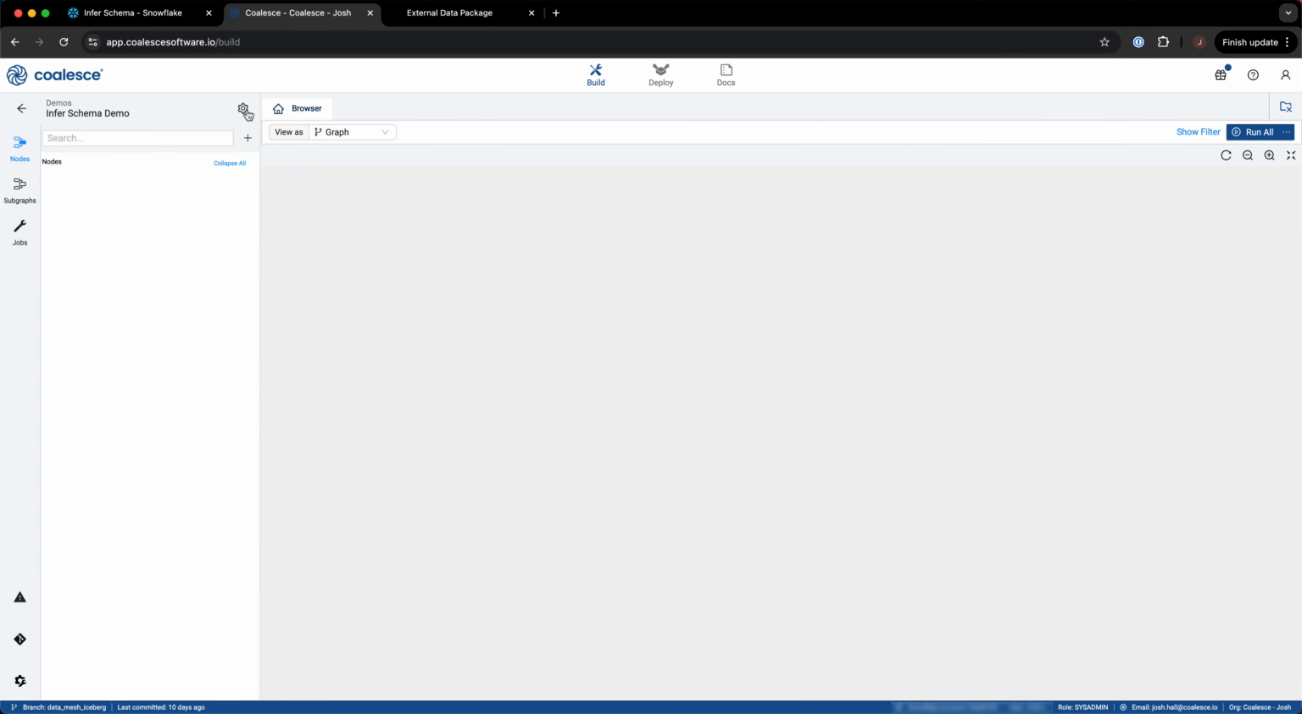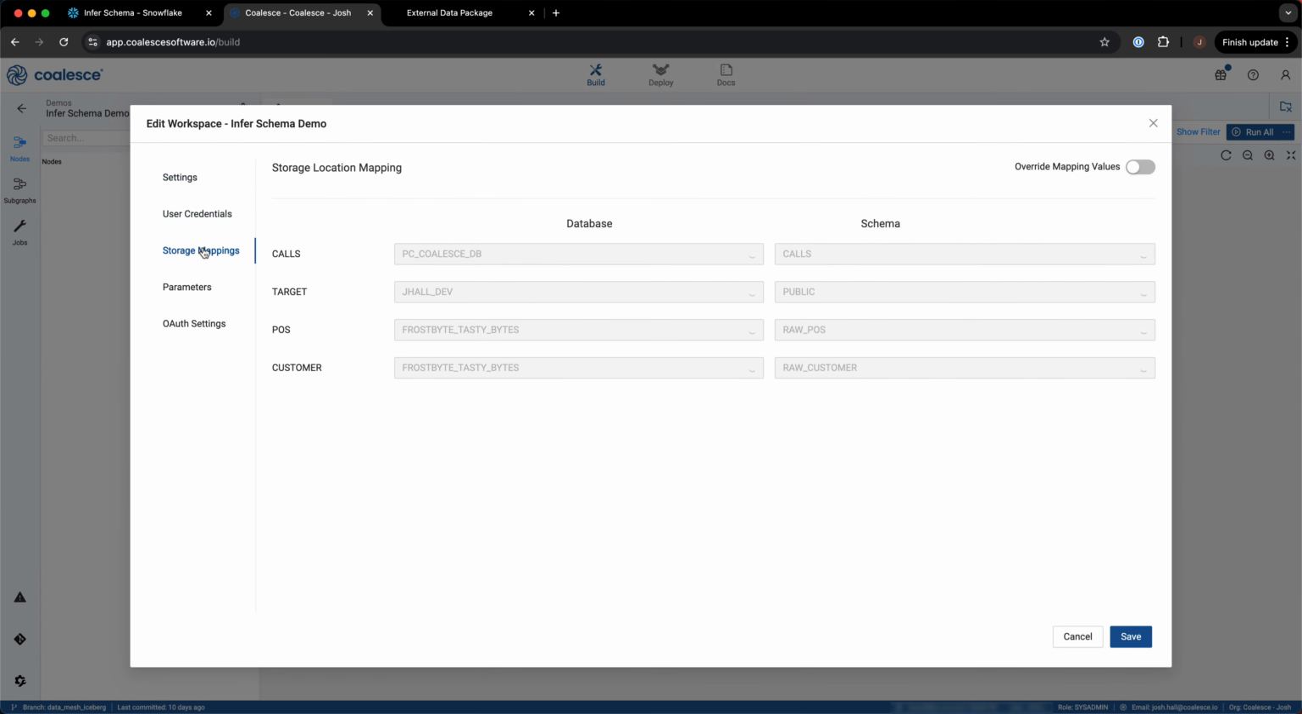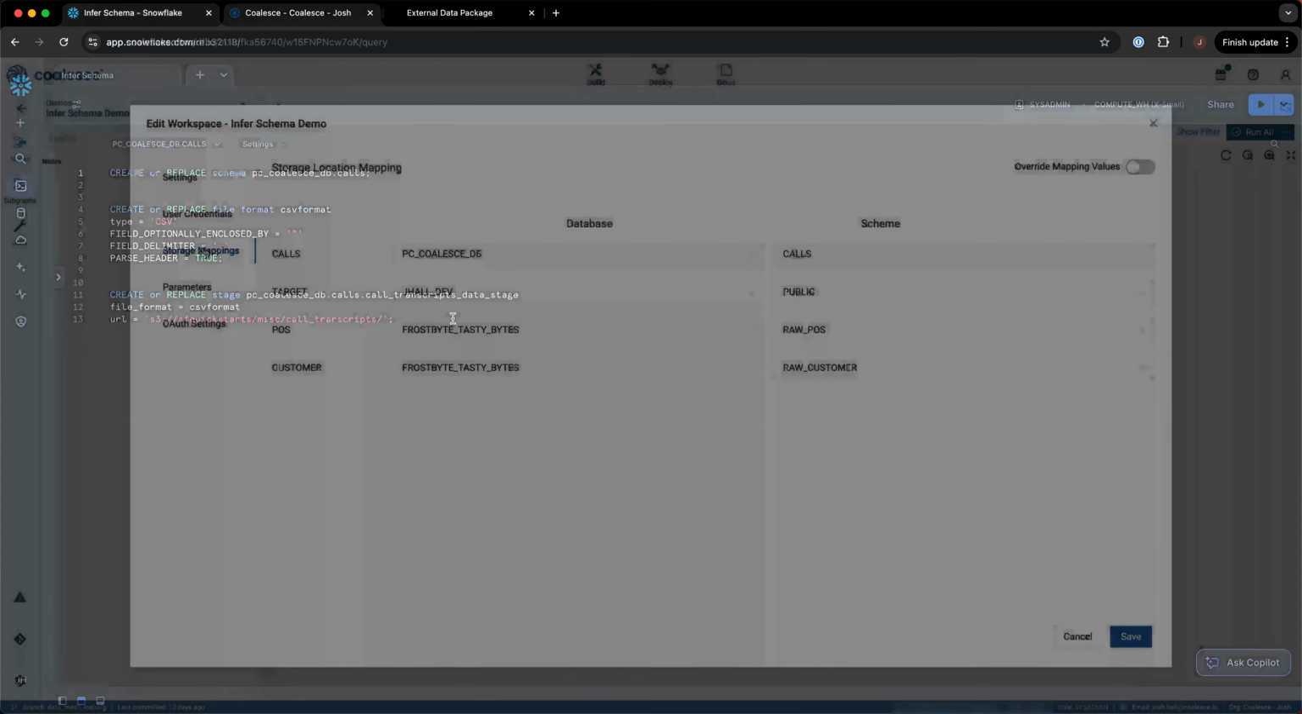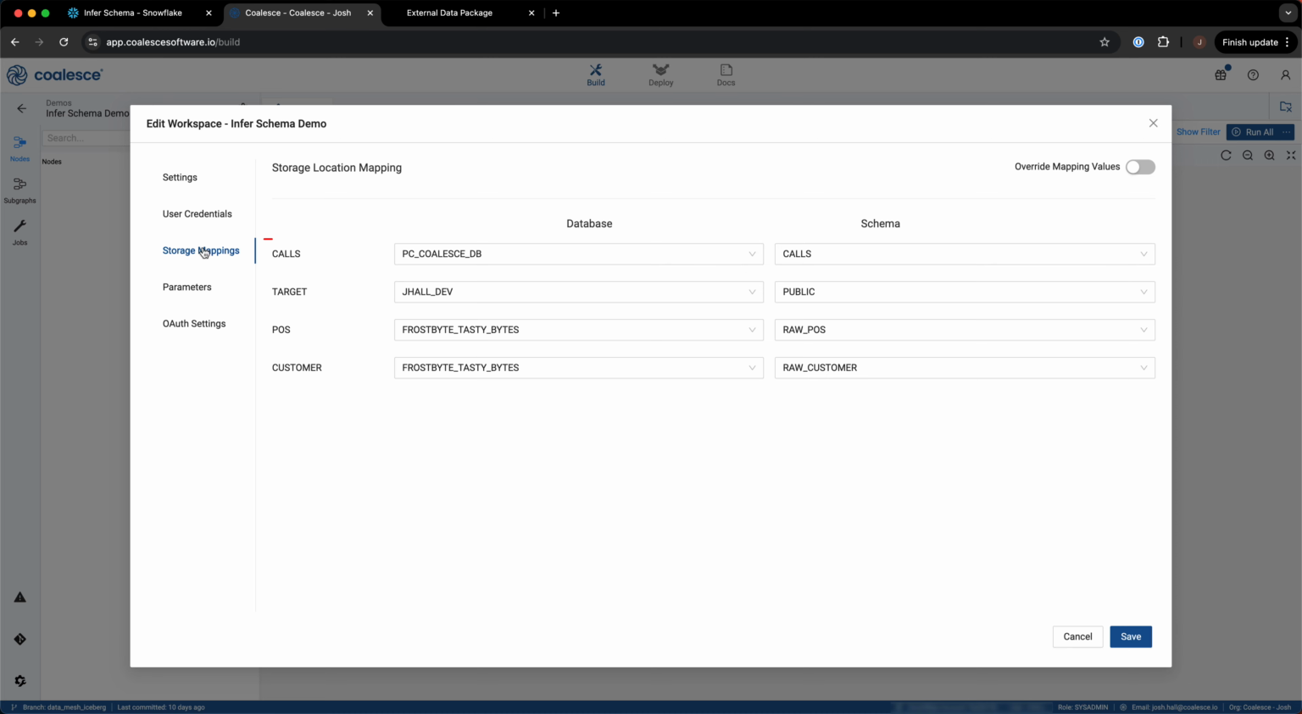With the stage created, we can go into Coalesce and easily infer the schema for any of the files in the stage. To do this, we will first need a storage location that has a storage mapping that is associated with the database and schema of where the stage was created. We can see here that I created the stage within the PC Coalesce DB database and calls schema. I have set up a storage location and mapping which point to this database and schema called calls.